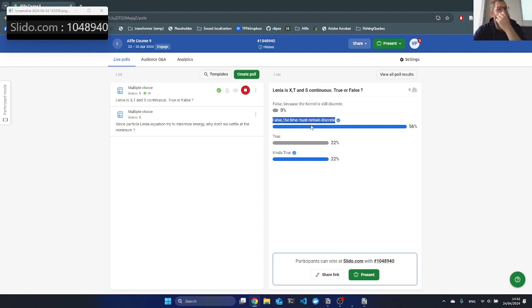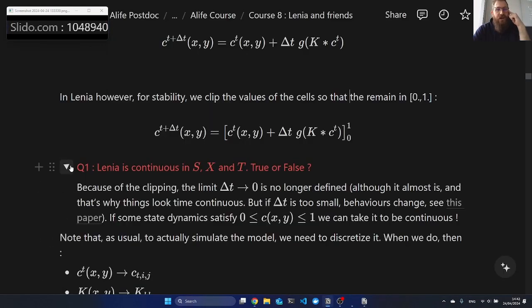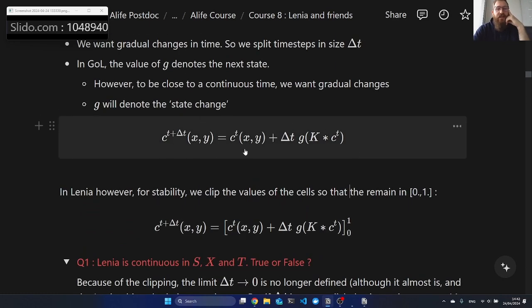So I agree with false, the time must remain discrete. I also agree with kind of true, and I will explain why. At this point in our process, I would say that this is a continuous time model, because you can, of course, take this, put it on the other side, divide by dt, take the limit when dt goes to 0. And if you assume some regularity on the function, you can take this limit.